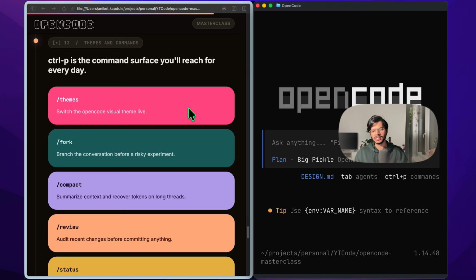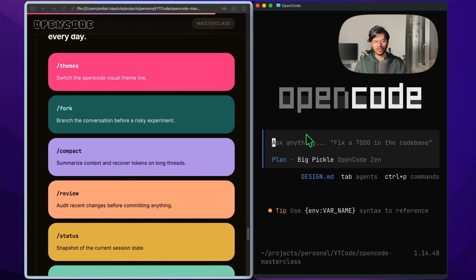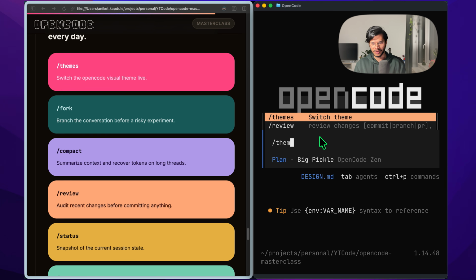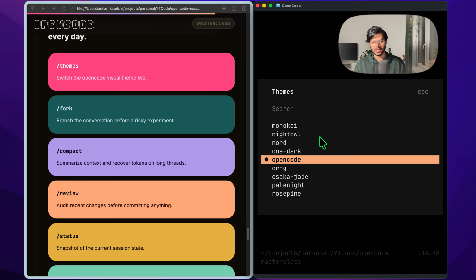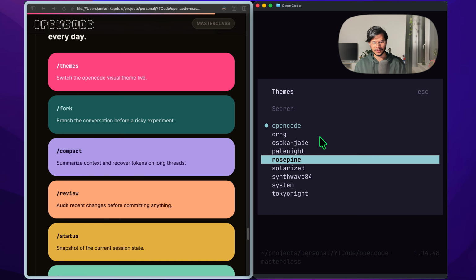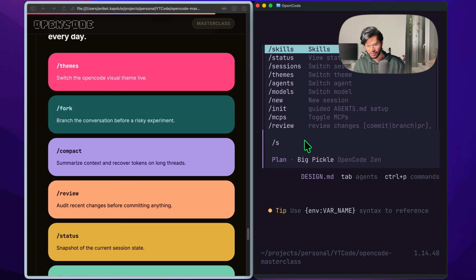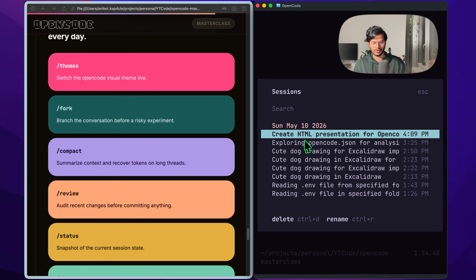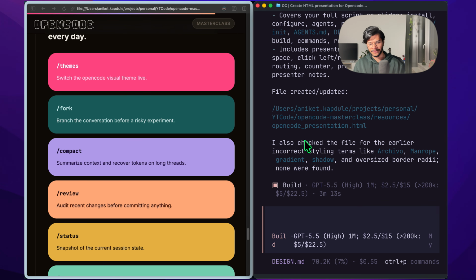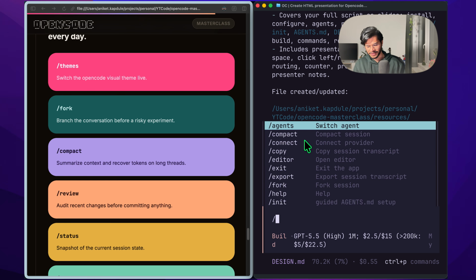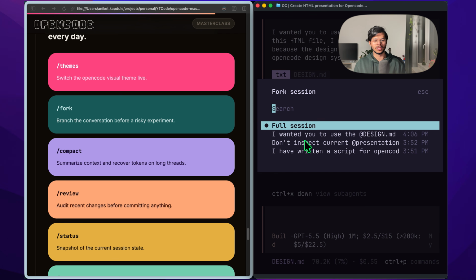There are some more commands which we didn't cover in the demo. So if you want to change the theme of OpenCode, you can do so by using themes and you can just change it from here. If you want to branch a conversation, I'll go to a session. Let's go to the create HTML. So if you want to branch this conversation, I can just write fork. It will ask you from which message you want to branch out your conversation. So you can do that from here.